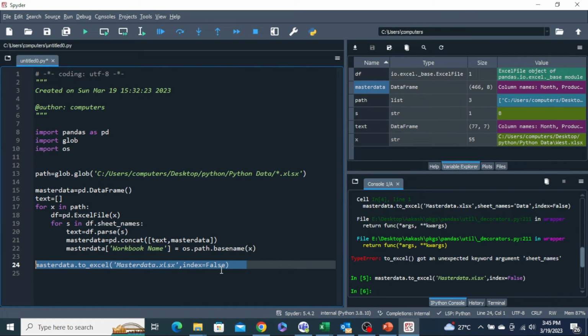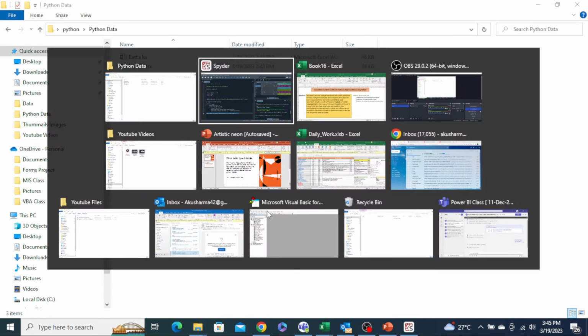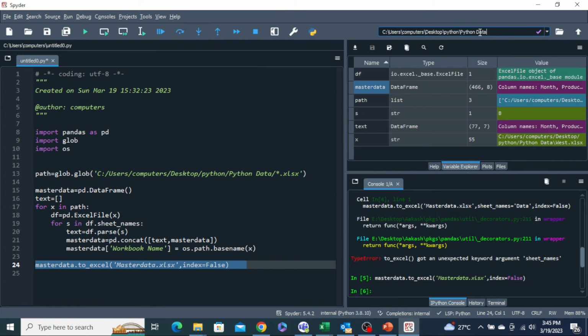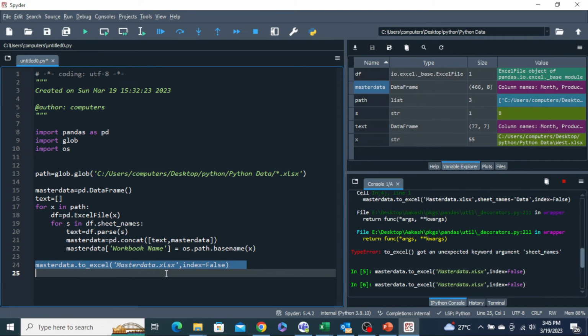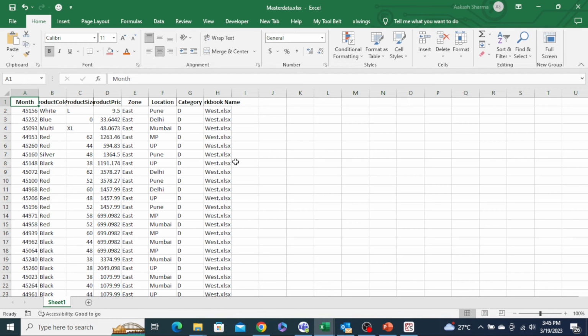I want to specify that this master data should get saved in a particular folder. So I want this data to be saved in this folder. Now I will export it again. Here you can see our master data has actually gone there. If I click on it, you will be able to see my data.